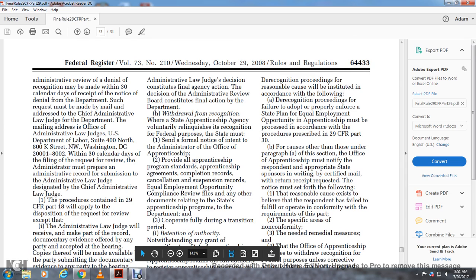administrative review. A request for review of the denial of recognition must be made within 30 calendar days of receiving the notice of denial from the department. The request may be mailed to the Chief Administrative Law Judge for the department, the Office of Administrative Law Judges, U.S. Department of Labor, Suite 400 North, 800 K Street NW, Washington, D.C. 20001-8002.